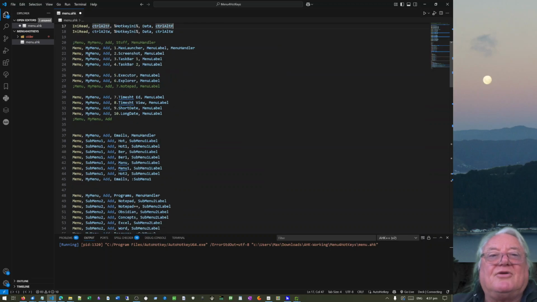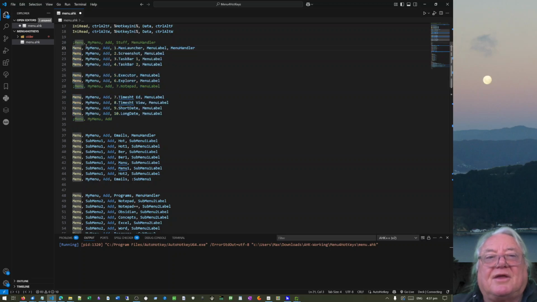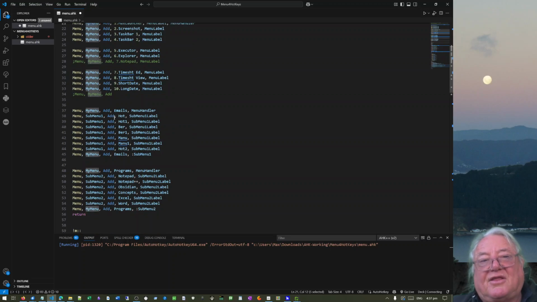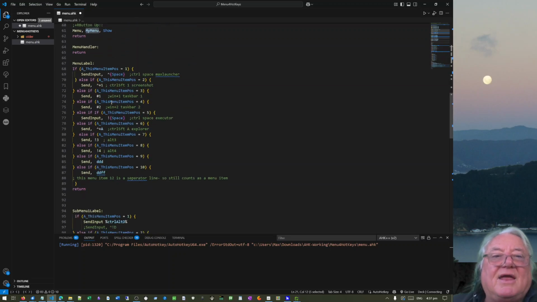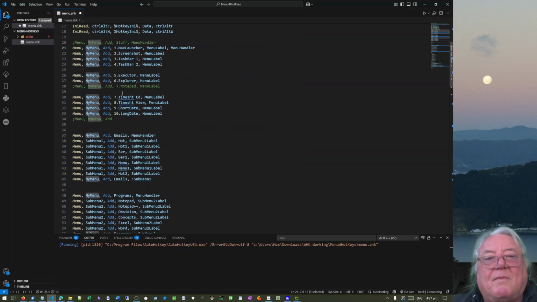The rest of it though, you actually have your front end of your menu. So you've got your main menu, and this is called My Menu, and it's got an add and all of these items through here. So it's got those, and then I've just counted them down, and then I'll call them 1, 2, 3 up to 10, just so that I know which ones they are.